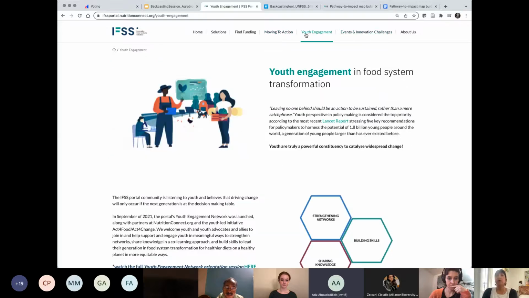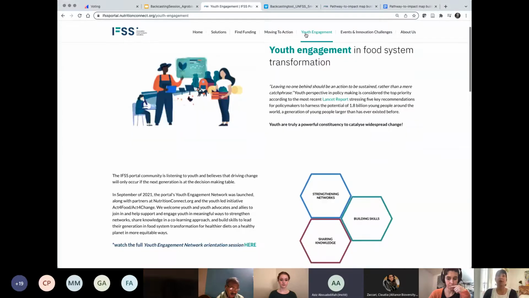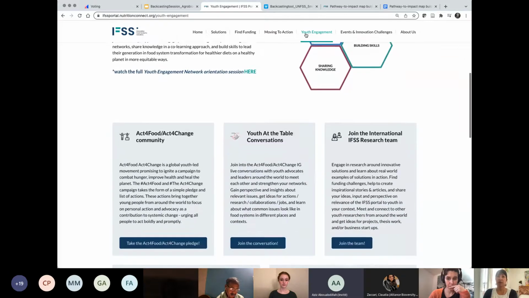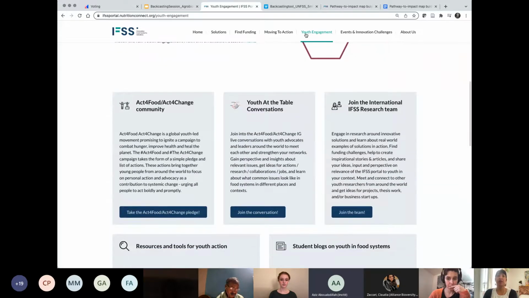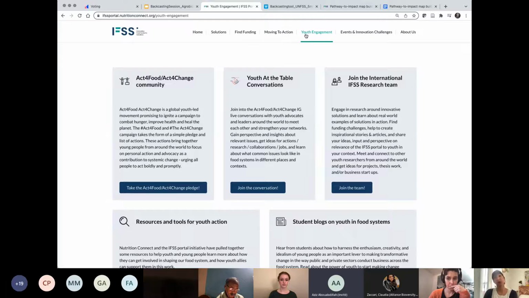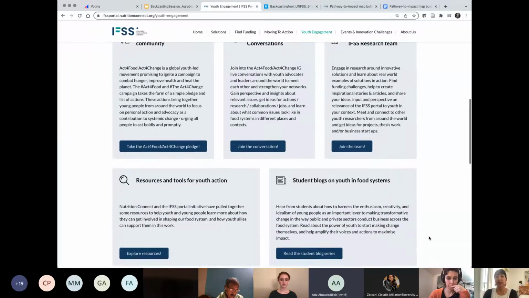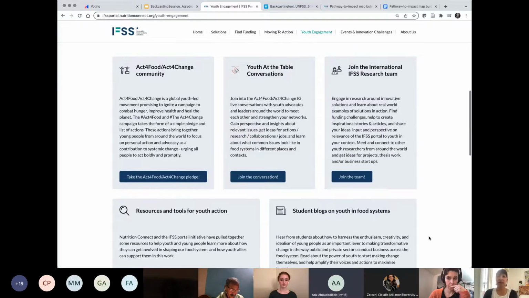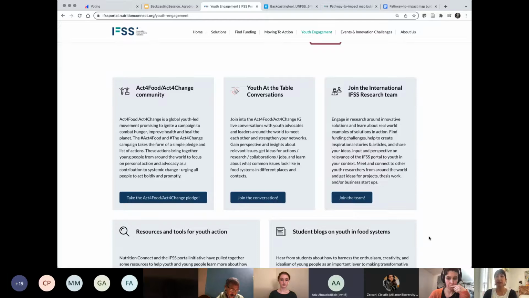A really important priority of the portal is youth engagement in meaningful ways. And by that, I mean that we want to support youth-led initiatives in this space in food system transformation. And so we partner with Act for Food, Act for Change, as well as the World Food Forum and Global Youth at that table. And there's a number of resources here for youth and youth allies to check out, including articles and blogs. We partner with Nutrition Connect on some of these shared resources.